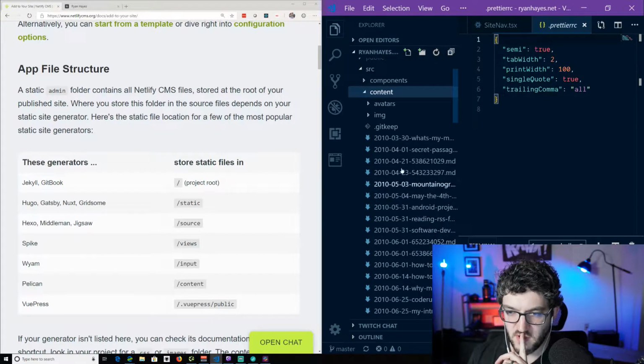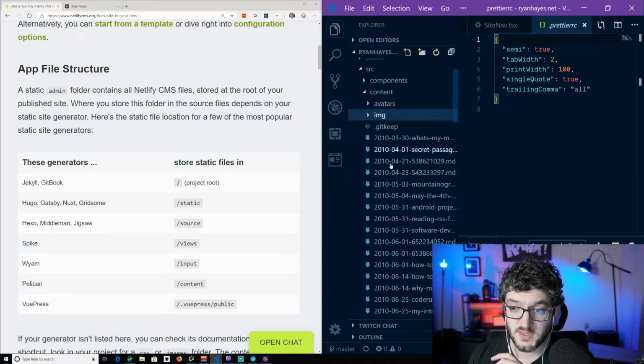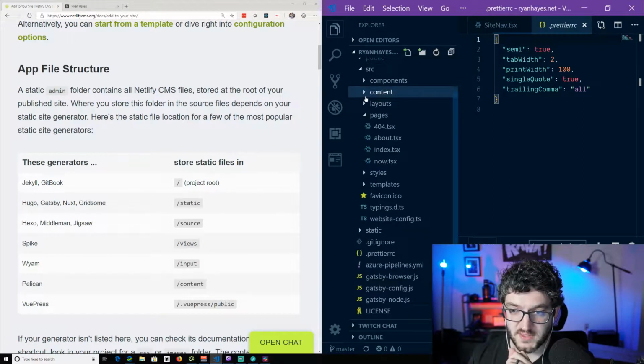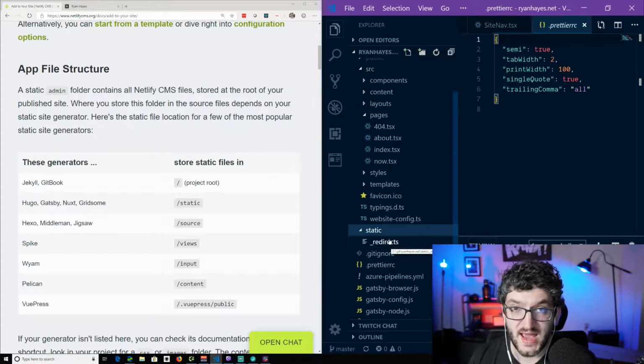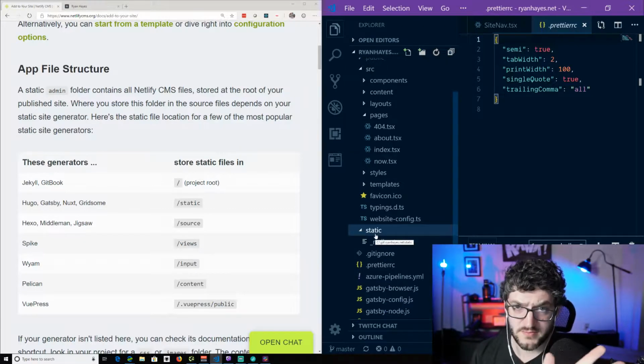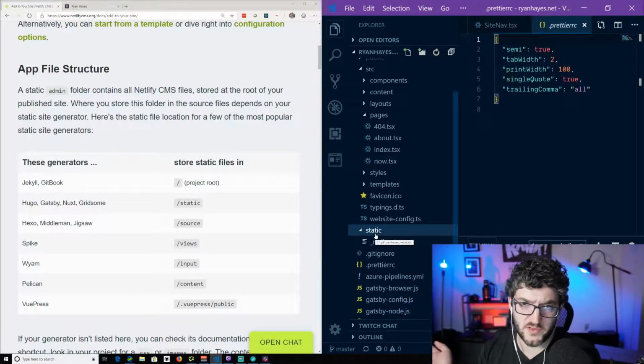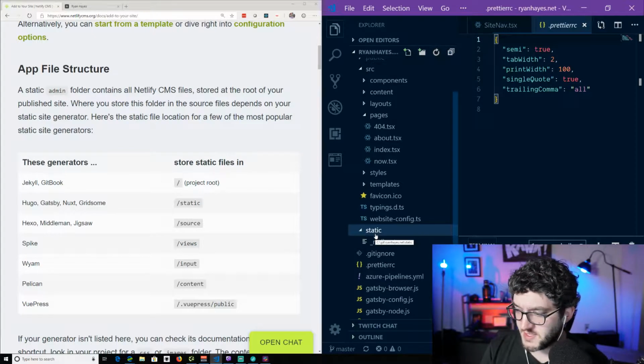Content is your articles and your images that you can reference in your Markdown files. But if you want to spit out something like robots.txt for search engines, or something else static that you don't really need generated, you just want this file to end up on the web server when it deploys, you can throw that into static, and it'll just copy that folder straight to the root of your site. So that's pretty nice.